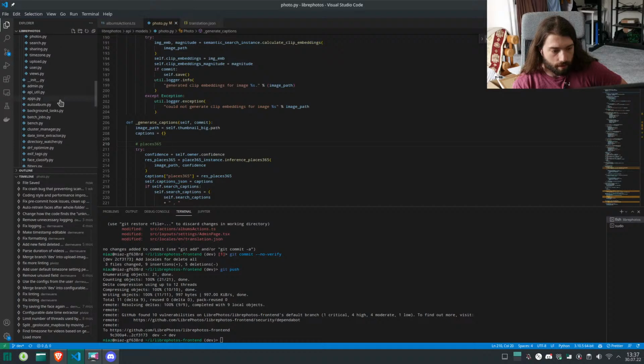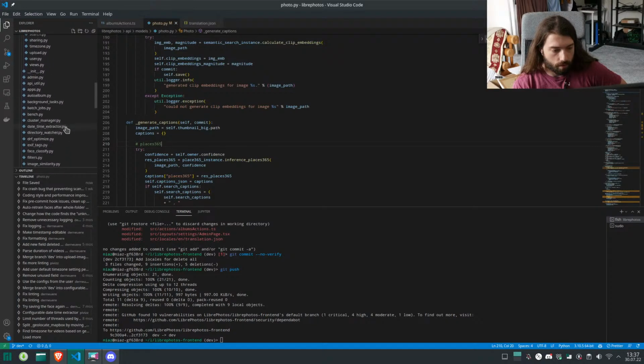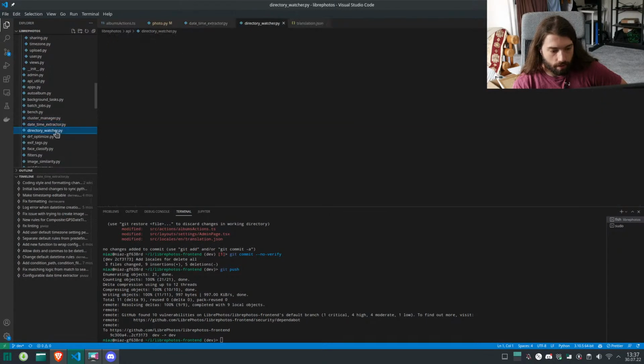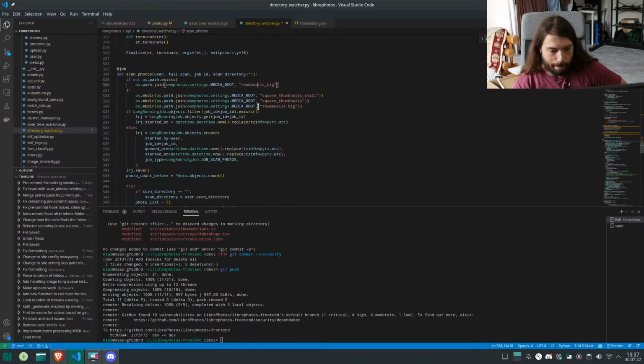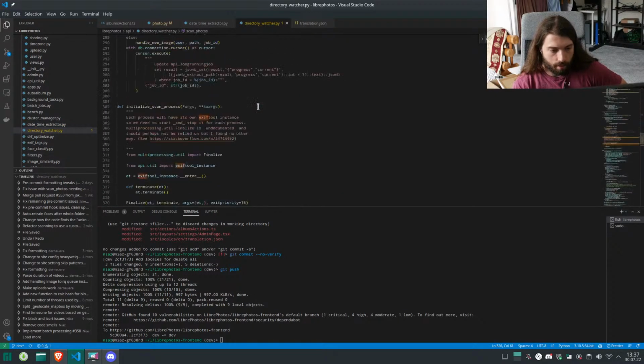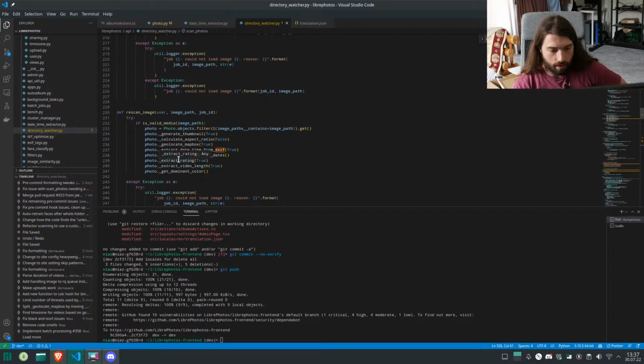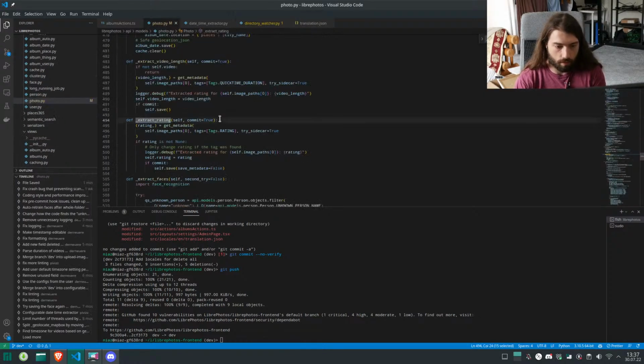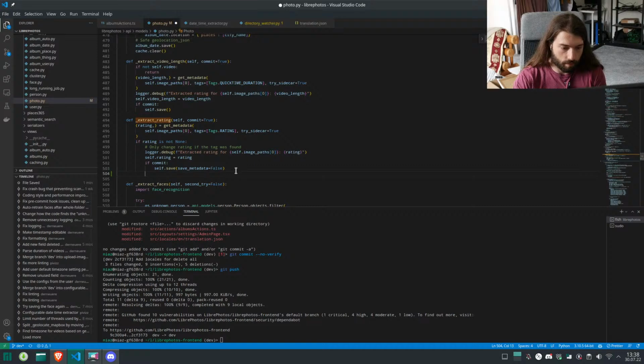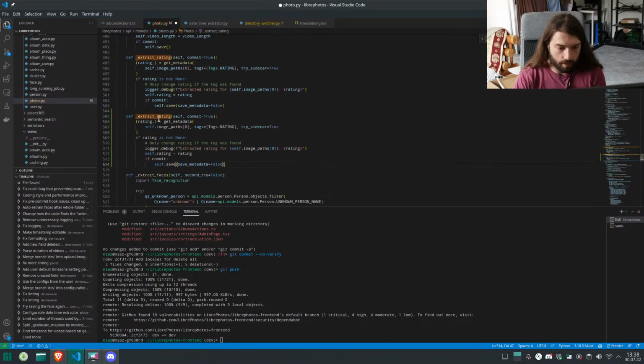So let's look into date directory watcher, right? So where are all our jobs? Here we go. Extract rating, right? So we can use that as an example. Photo, extract rating, here we go. And we will call this extract EXIF data.